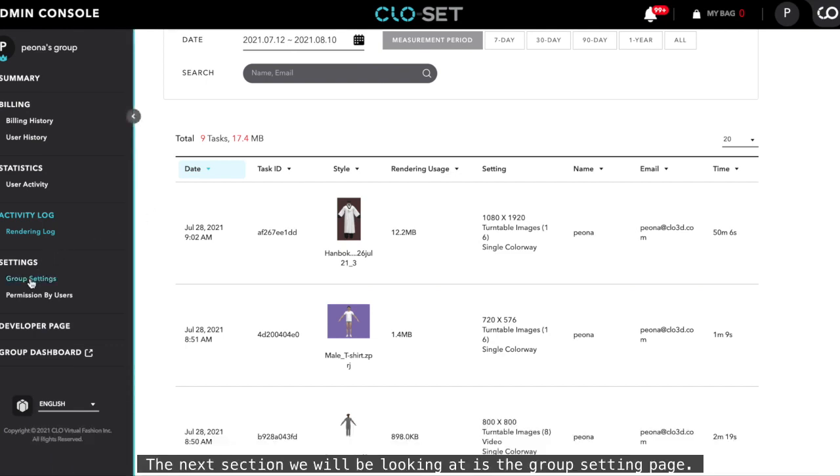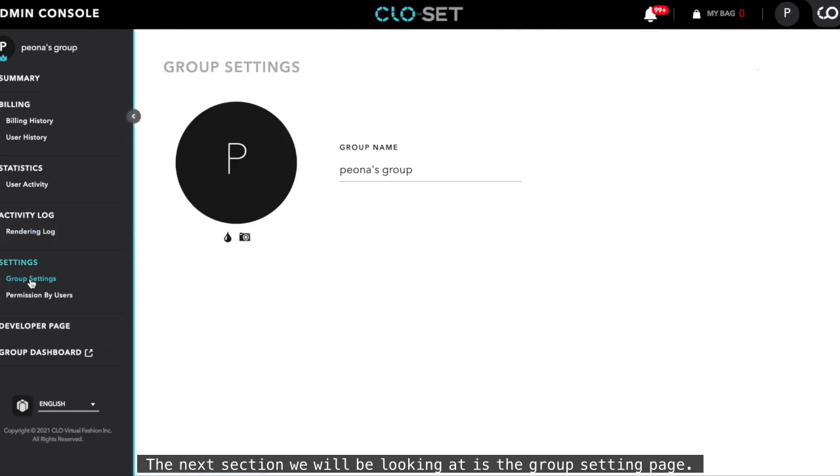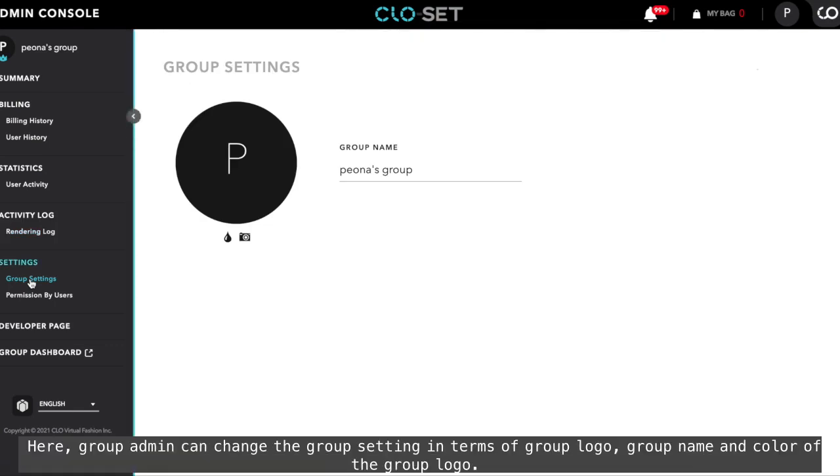The next section we'll be looking at is the group setting page. Here, the group admin can change the group settings in terms of group logo, group name, and color of the group logo.